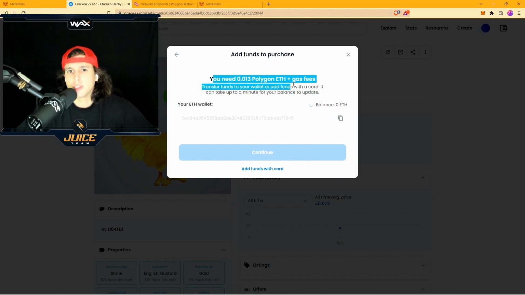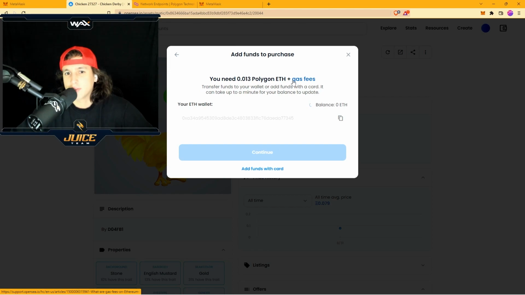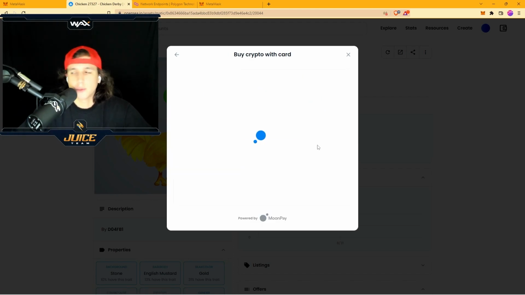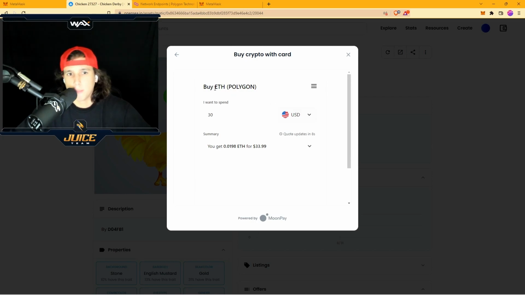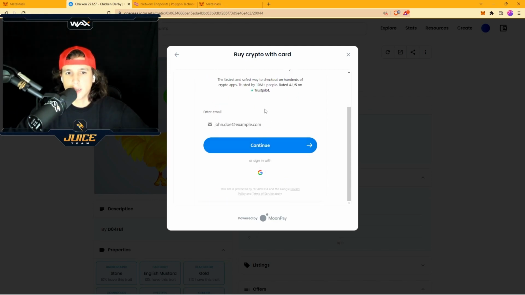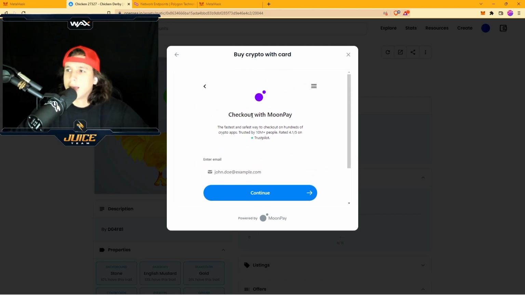You need 0.013 Ethereum plus gas fees. The gas fees, remember, are going to be in the MATIC token because we're doing this transaction on the MATIC network. You would go to add funds with card. Boom, buy crypto. Again, MoonPay right here. Buy ETH on Polygon. You see, Polygon. Perfect. You buy, I don't know, $60. Boom, it's going to cost you a little fee. You go to continue, boom, boom, boom, put your email, and then it's going to ask you for all your info. And then you would get Ethereum on the Polygon side of things, right?